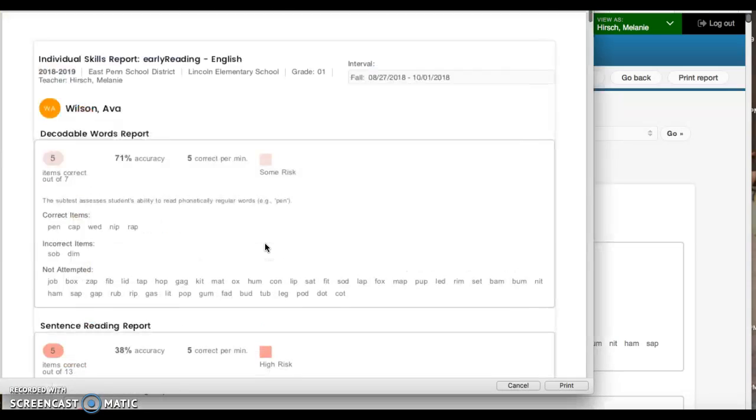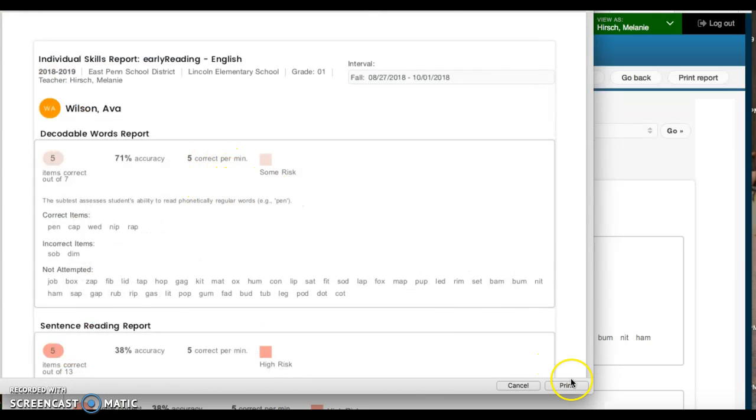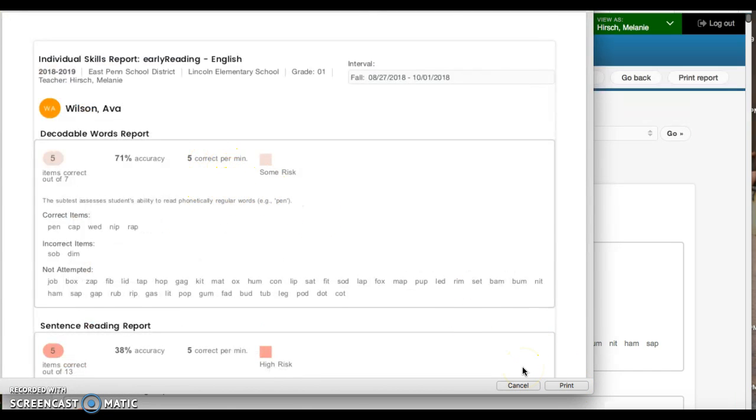And it is going to be quite a few pages. And then you can just come down to the bottom and click Print, and it'll print it out for you.